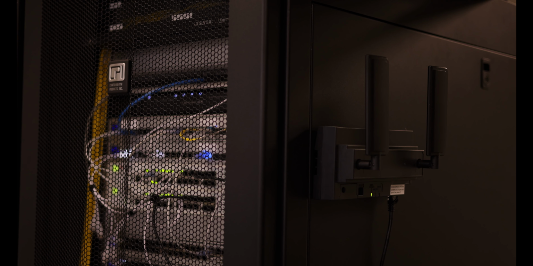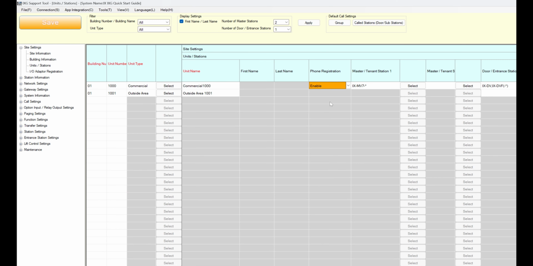for that particular unit. For commercial systems, we recommend putting all of your doors in outside area units while putting all of your answering stations in commercial units. This will allow the door stations in your outside area units to interact with any master station on the system if they need to. Now that we've added all of our units and stations, we need to save.